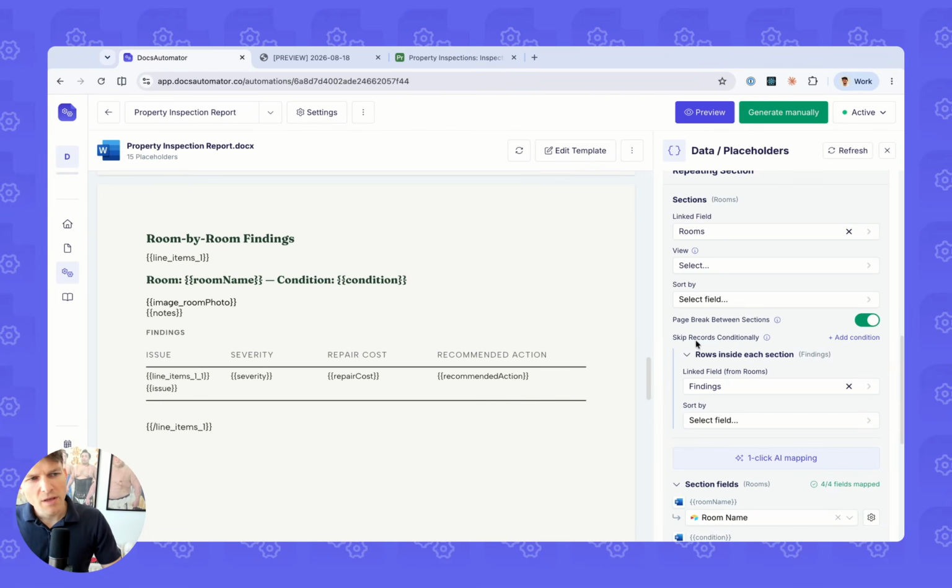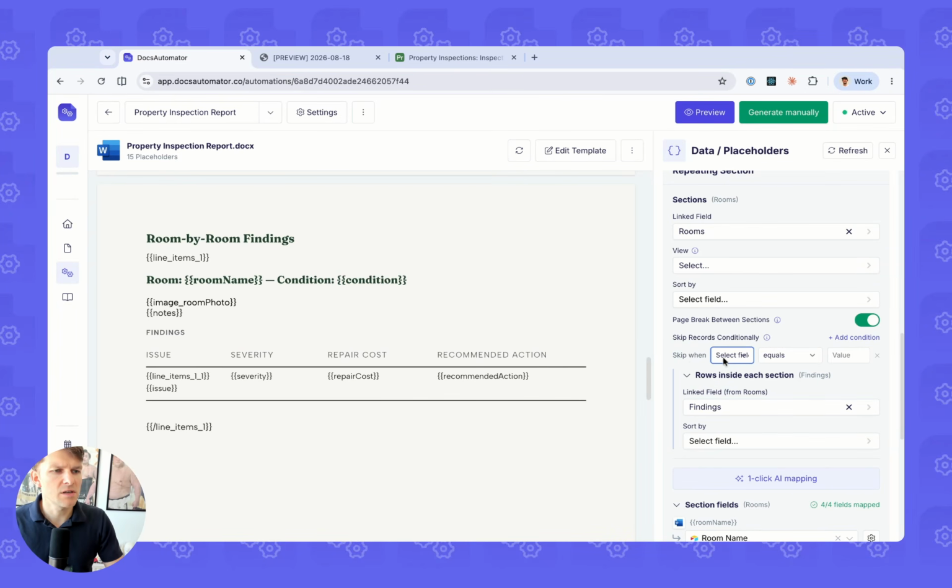Last thing I want to show you here is there is a skip brackets conditionally section. So you can also skip sections in case that you don't want to display them under a certain condition, or you can also skip them if they're empty. So in here you see skip when rows in the section are empty, which is a classic case. So in that case, if those rows are empty, then that section wouldn't be included.